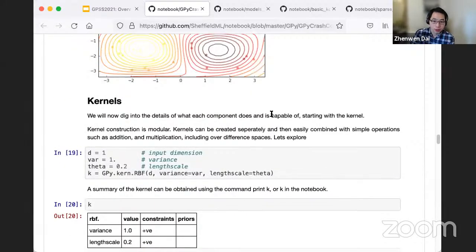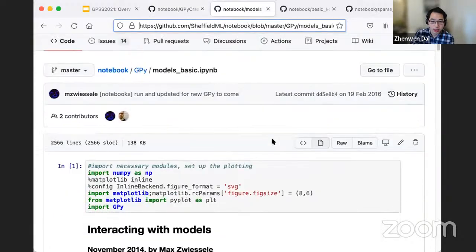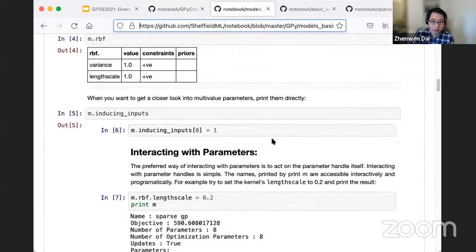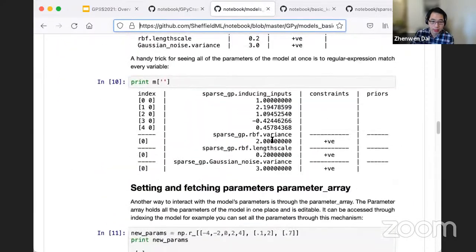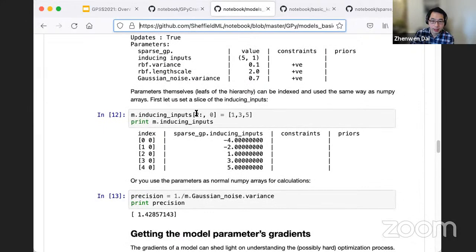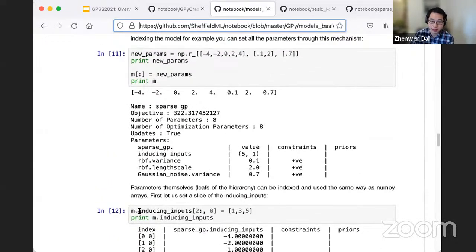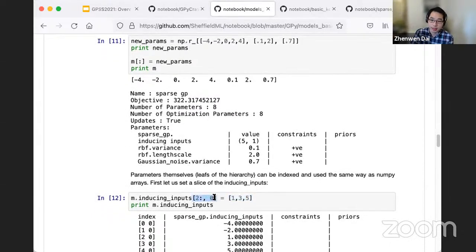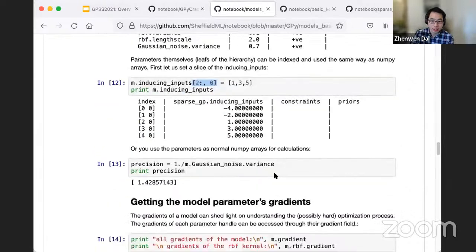I will jump into another notebook because it has slightly more details on some model basics. I think I mostly covered most of the model basics you might need, so let me just very quickly scan through this notebook. For parameters that are not scalars, you can use some NumPy indexing. For example, this will take the inducing variable for a sparse Gaussian process, with the first dimension starting from the third entry, and then you can assign them a value. So basically you can do NumPy indexing and manipulate the variables inside GPy. That is quite handy.